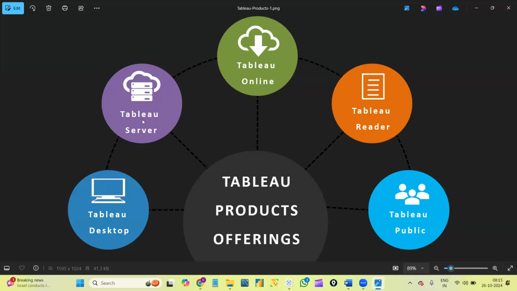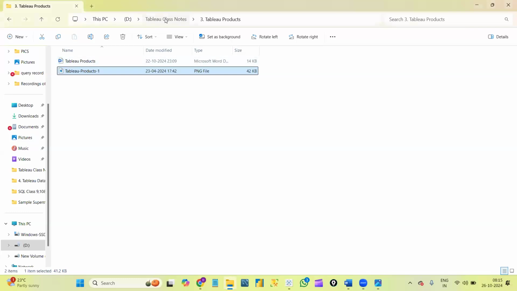Like that we have so many options. In our course, not only Tableau Desktop, I will teach Tableau Server. I'll show you how to create a Tableau Online account. And one more important product, which is missing in this picture actually. Just a second.